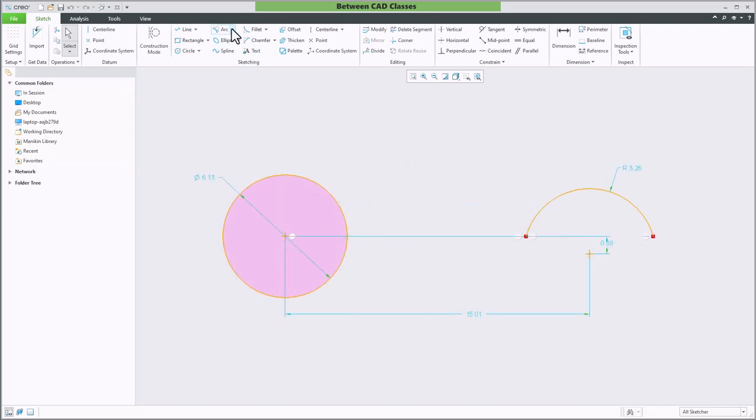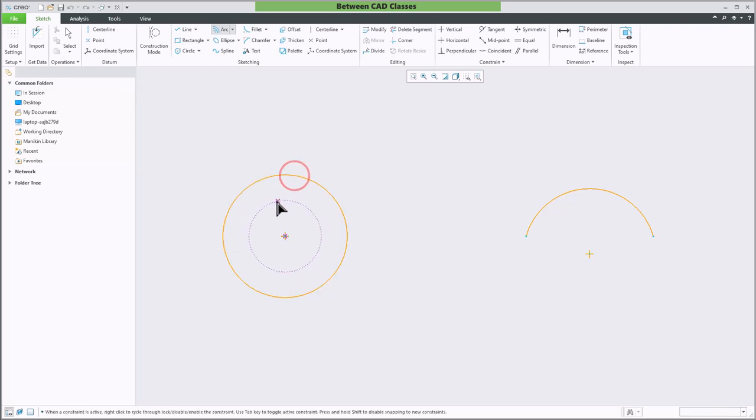Next, we'll take a look at the option to draw concentric arcs. For this one, your first click is going to be the shape that you want to be concentric to. So in my case, I will click on this circle. Now you can see the preview for my circular shape. I'll just simply click my first point of my arc and then my last point.